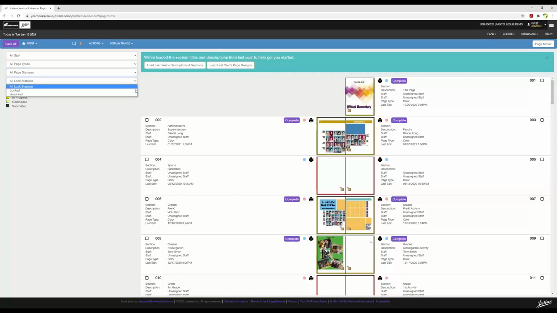All lock statuses, as you go down through, if you lock the page or complete it or whatever, it'll show you the locked or unlocked status. And here's the little color key for the different statuses. So a red border on the page means that it's not started. A yellow border is going to show you that they're in progress. And once you do that, it's always going to pop up a complete button here. So that's the next step that you can do.